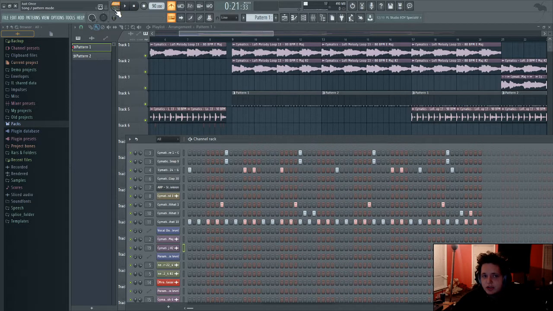And just to clarify, these 2 buttons right here, one is song, one is pattern. Song means playlist, so you'll be playing what's in the playlist, and pattern is what you play in the pattern. So it all sounds in time.